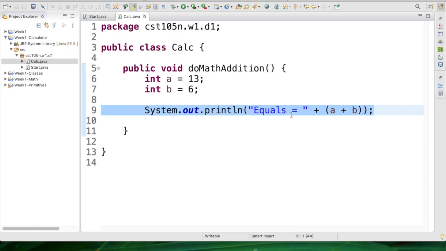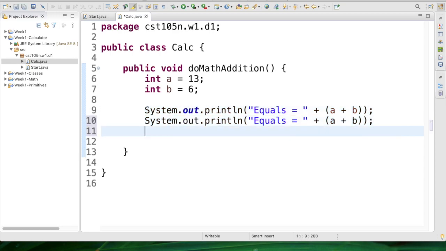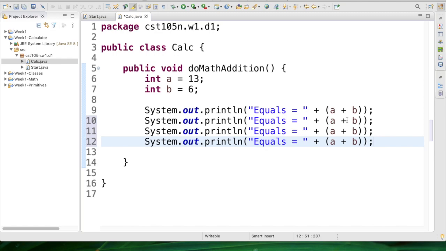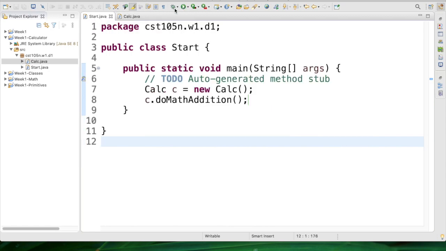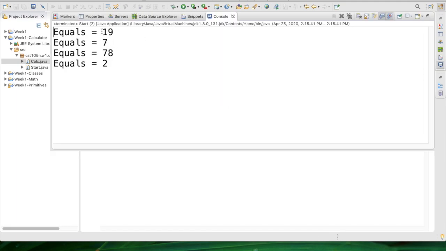19. So let's go ahead and copy a couple more here down. And we are going to do A minus B, A times B, and A divided by B. So the plus sign is obviously addition, the minus sign is subtraction, the asterisk is multiplication, and the slash is division. Let's go ahead and try to run that. Run over here. Okay. So there you go.